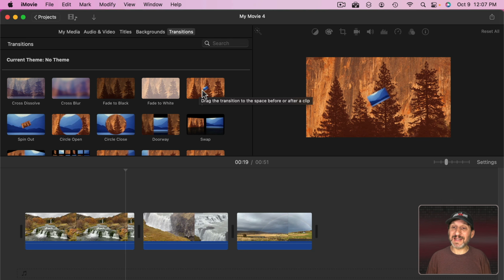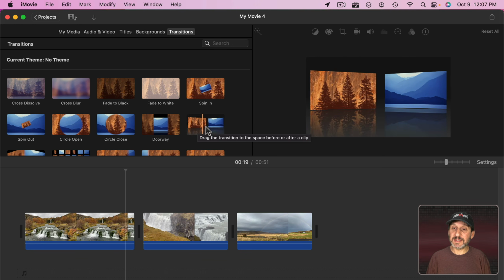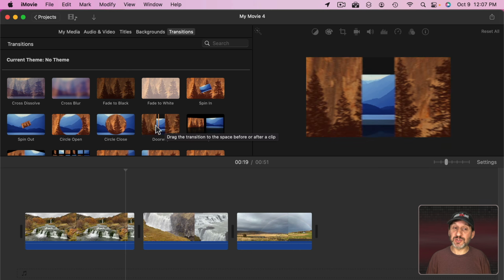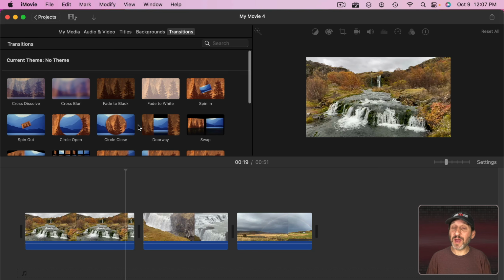And on the right I see what's actually happening larger there. So I can see exactly what type of transition this is. I can see how this one works. I can go down here and I can see how this one works, and so on. So you should be able to pick the transition you want to use before you ever even apply it.